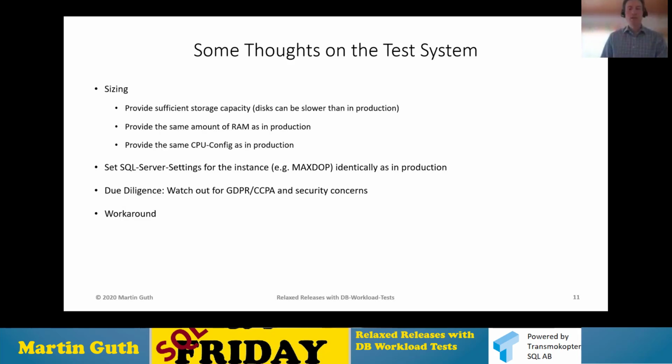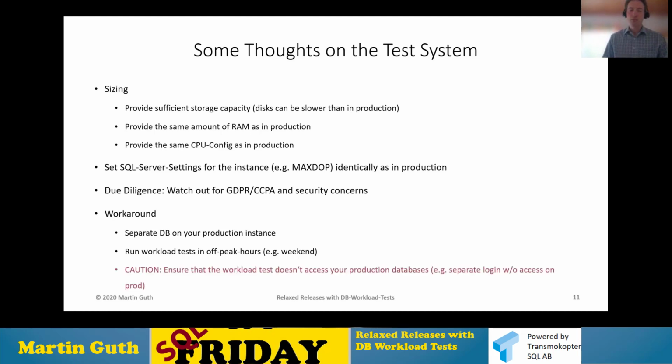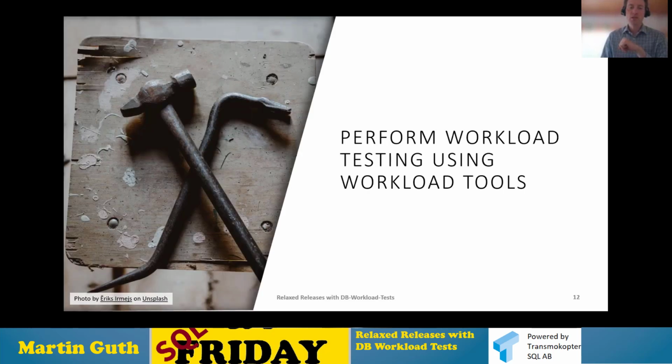Workaround. So yeah, that's not the perfect idea, but rather than you don't start doing anything, of course, you could think of having a separate database on your production instance for that workload test. You could then perhaps go, depending on your business, to run workload tests in off-peak hours. There are some systems out there where at the weekend nothing really happens and nobody would complain if they would be doing something else. But then you have to really double check that the workload you're running doesn't access production databases, of course, because it's on the same system and it wouldn't be good if we do that. So, for example, have a separate login without access to the real production database. So yeah, that's already a quick glance at workload testing in general.